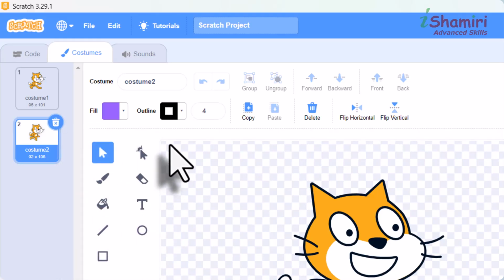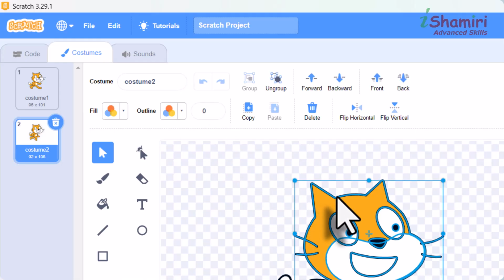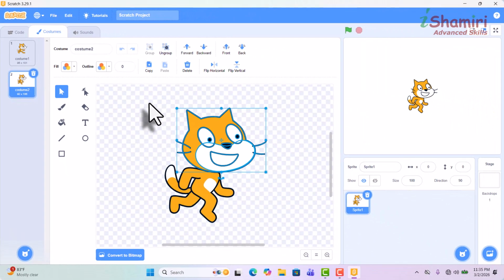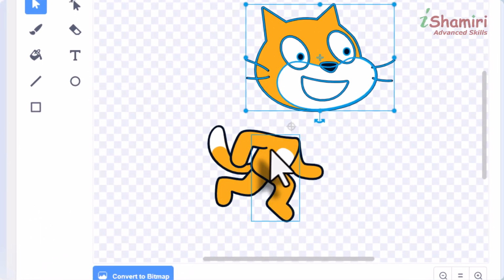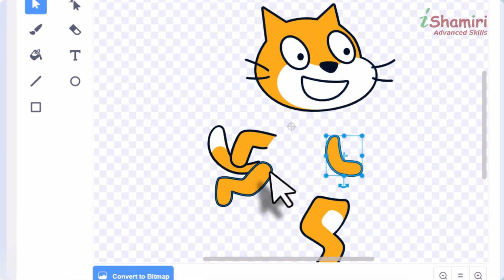In addition to the fill tool, we also have the outline. The outline allows us to change the boundary features of the different parts of the sprite. To demonstrate this, we can apply the fill color to different sections and also apply different outline colors to the sprite. One thing as well you'll notice is that the sprite is made up of different parts.